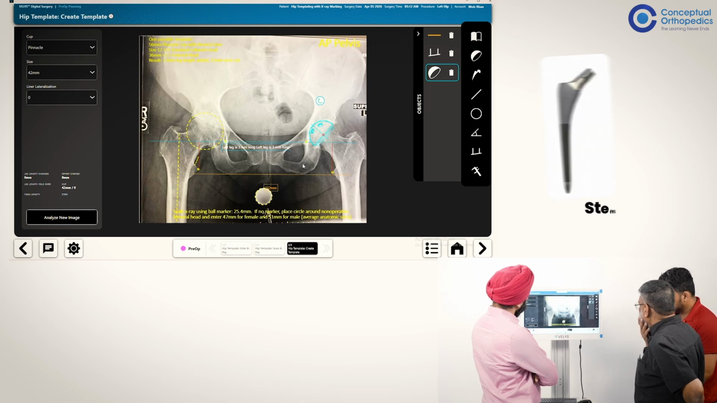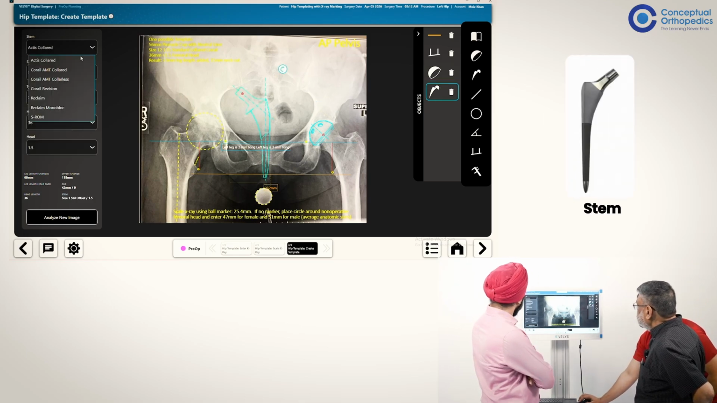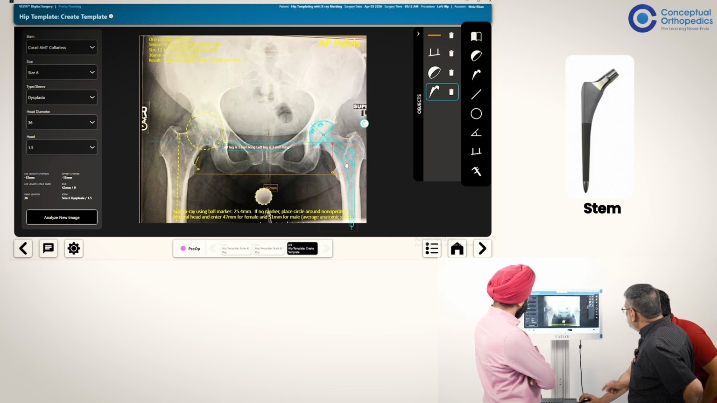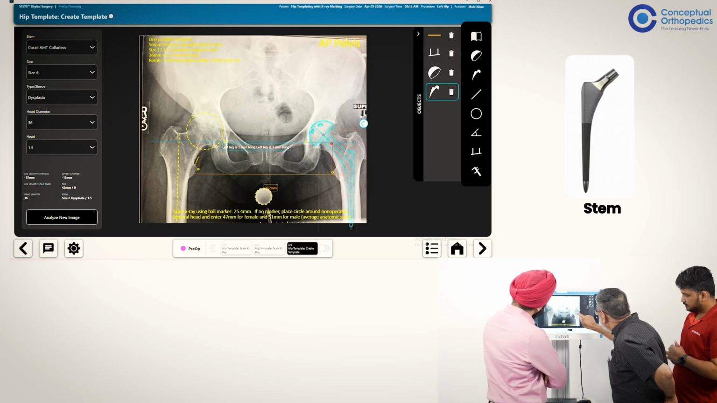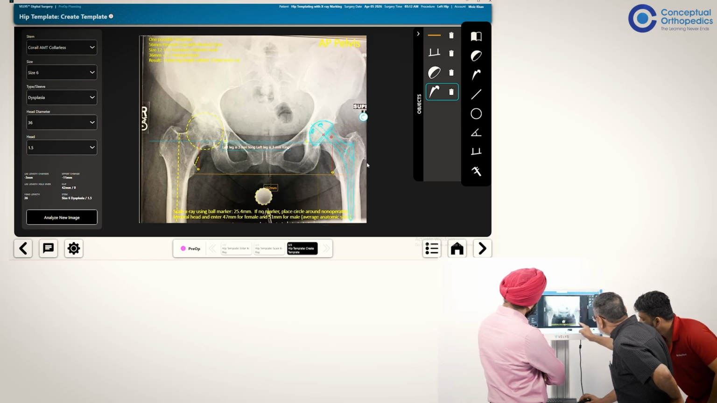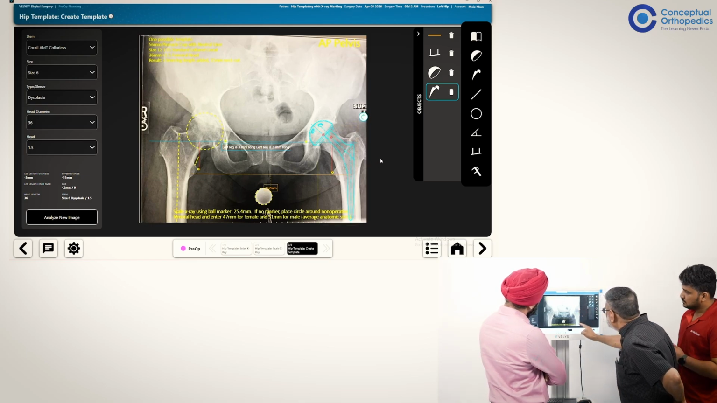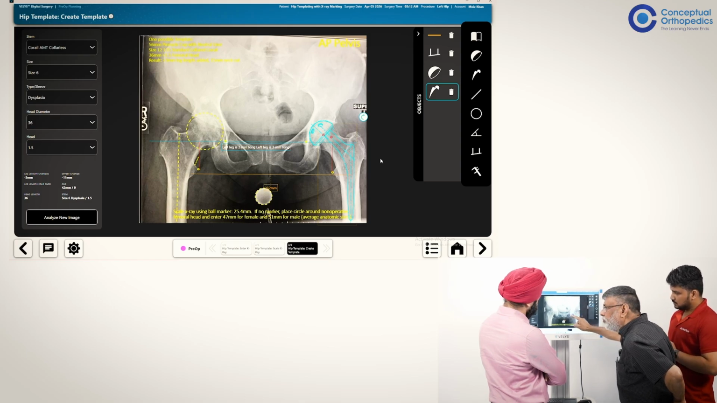Now get the stem. So stem, what are you looking for? This shoulder should be roughly here, so get it high. And this axis, we can actually draw the axis of the canal. This should be in the axis. And then this is too small, you see, the canal space is not filling at all.